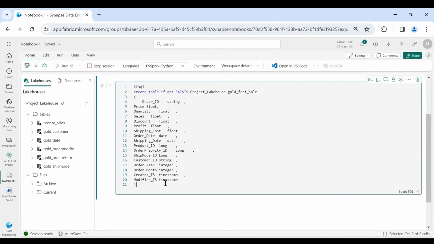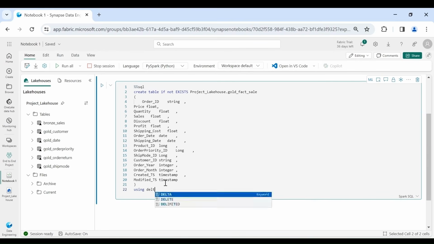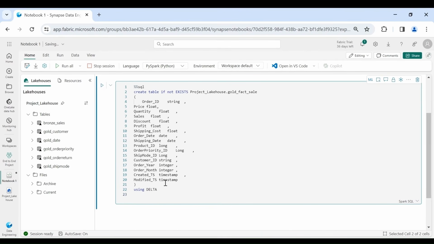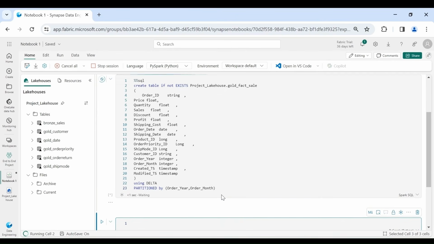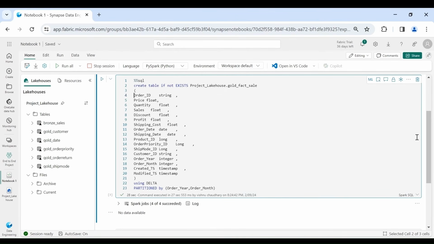Now write using delta, and we will create a partition based on the order underscore year and order underscore month columns. Now run this. Our table is created successfully.